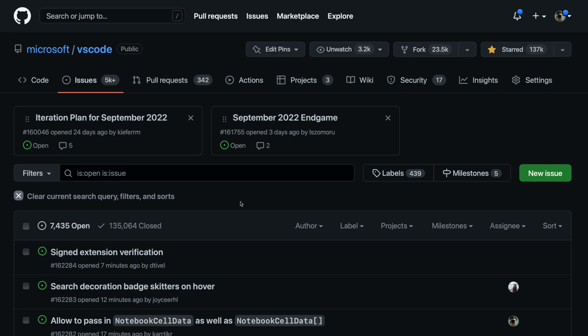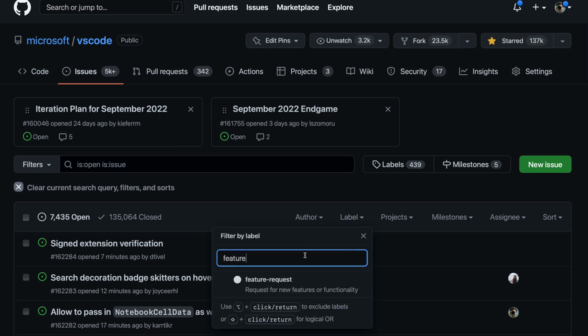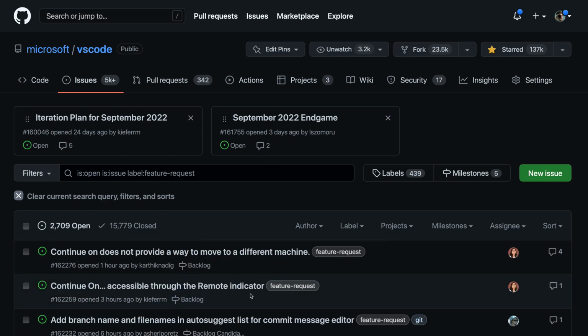Now, to demonstrate this in the VS Code repository, first I'm going to see all issues that have been labeled as feature request. So here I'll click on the label UI, and I'll say feature request. Just click on the feature request label here. And now we are only seeing the issues that have been labeled as feature request. You can see that we currently have around 2,700 or so feature requests in the repository.